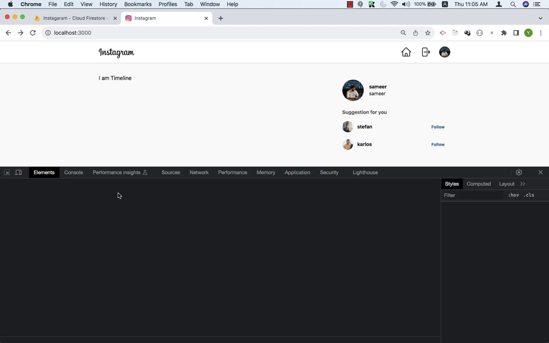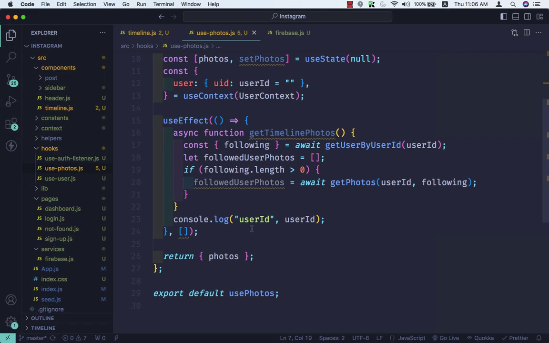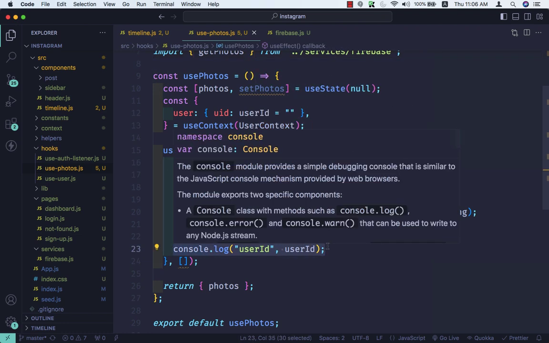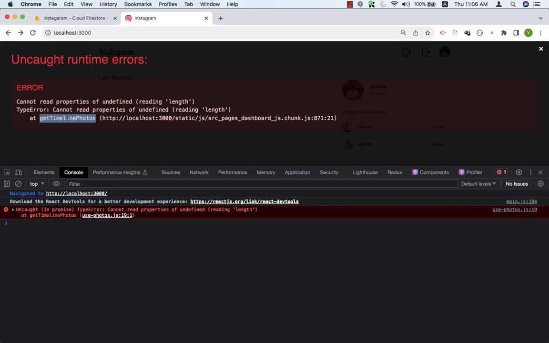Let's go back and let me inspect. Are we getting the photos or not? Sorry, we are getting the user ID, correct? Because we have console logged the user ID. Now we need to run this function which is called getTimelinePhotos. So here let me copy. Let's remove this, paste it here, save this.